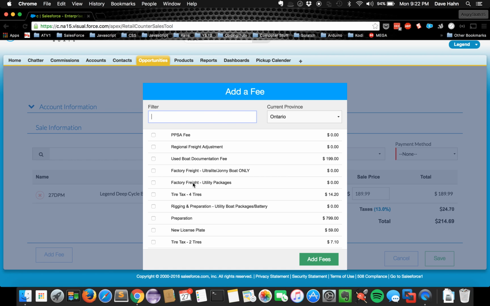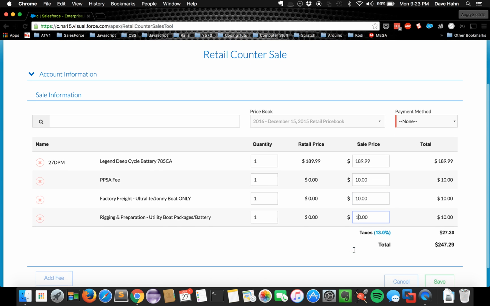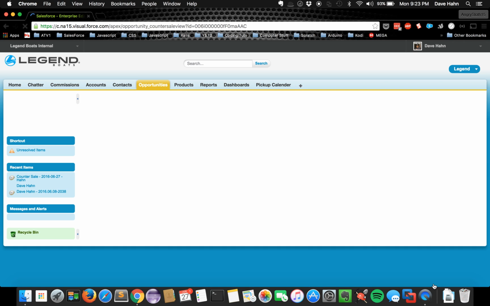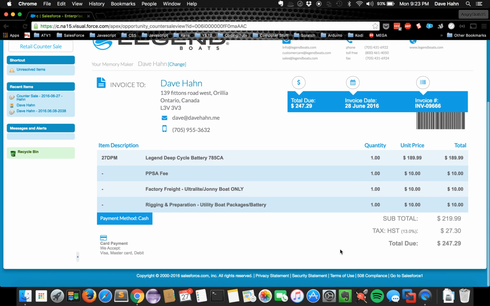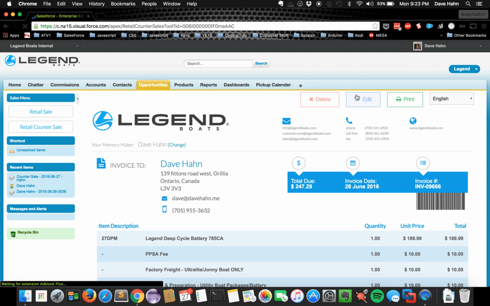The only difference here is you can add multiple fees all at once. You just select them. None of these really mean anything, and then since the fees come in at 0, you can make them whatever you want. Save it. Choose the payment method. There we are. Your fees are added.